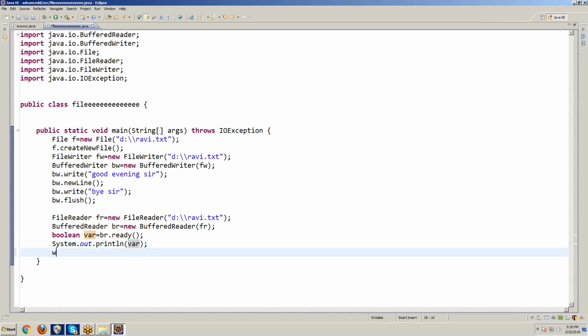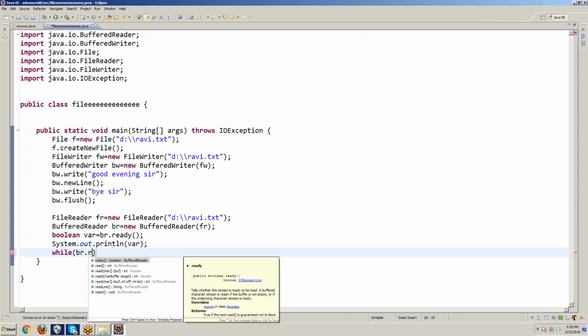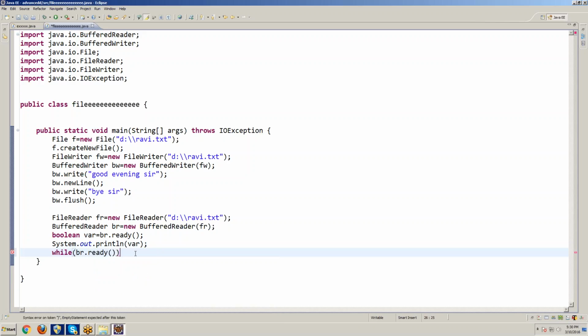While loop I am writing. Why am I writing a while loop? I don't know how many lines of data are available in the file. That's the reason I am writing while br dot ready.